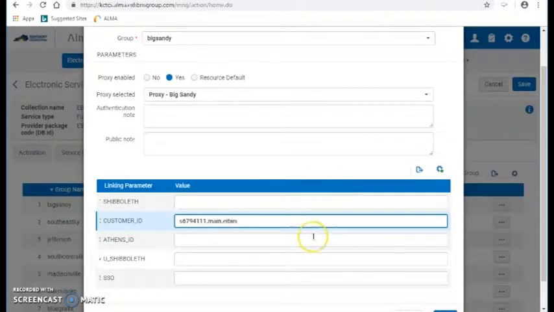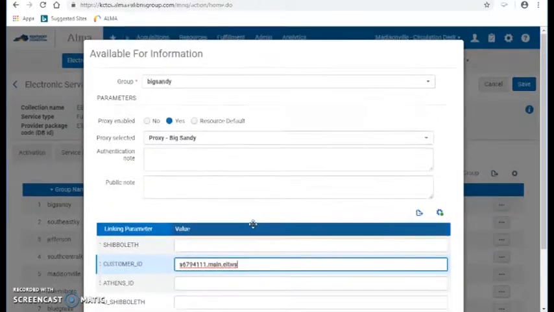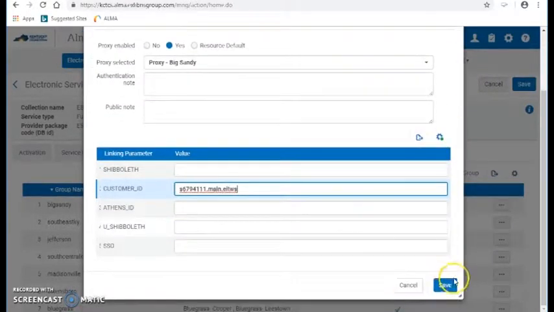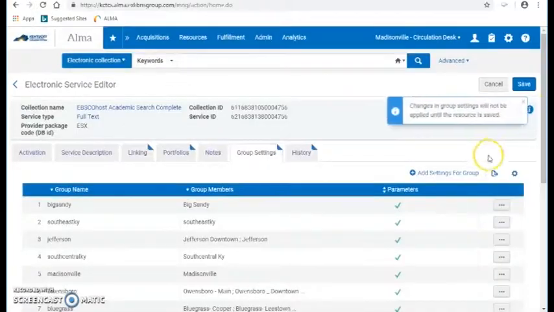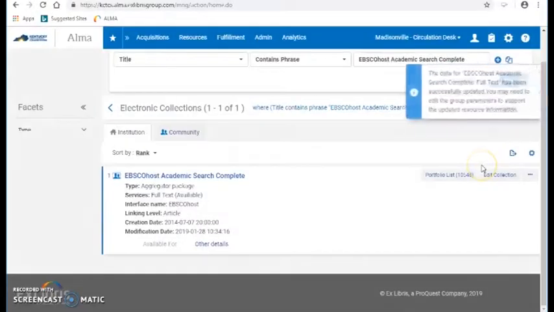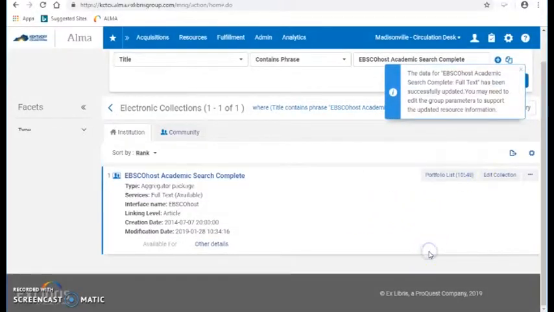Okay, so I'm going to go back to this screen. This is already set up again for us, and I'm going to hit save, and I'm going to hit save. And this again has already been set up.